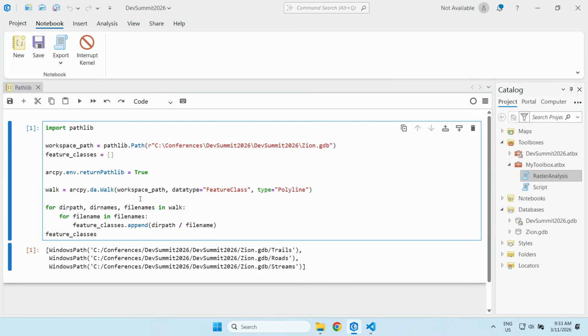So take arcpy.da.Walk, for example. We can now use pathlib paths as input, receive a pathlib path as output, and use the simplified concatenation operator. Pathlib paths will also give your ArcPy scripts better cross-platform compatibility.